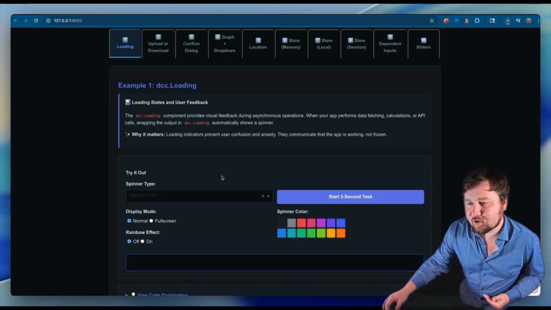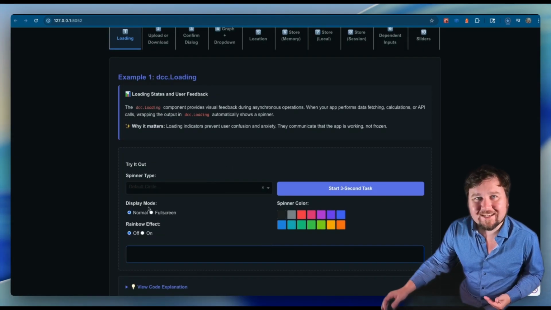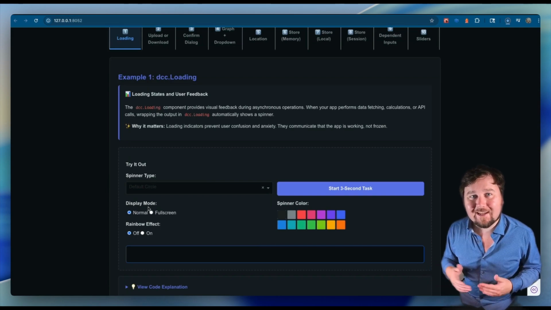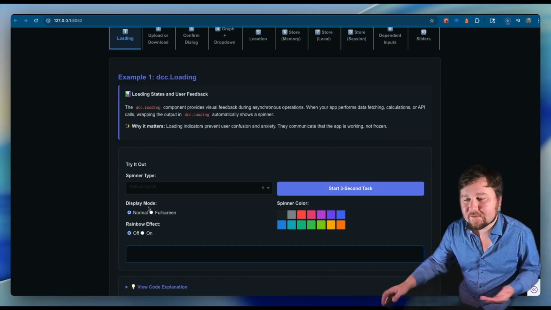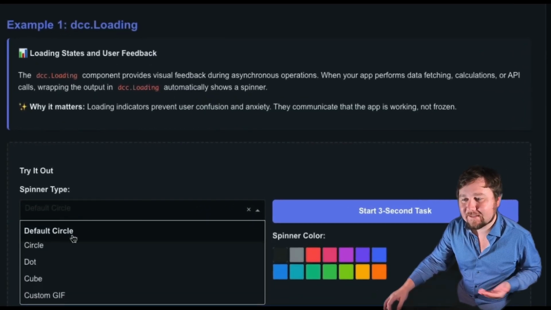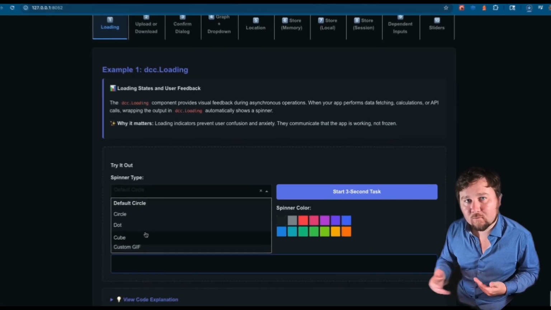So just to show you how this works, I have a few different options right here, and you could get to this application in the links in the description down below, and you can explore this at your own pace. But basically it's an interactive tutorial where I could select a range of different options for how I want the loading overlay to look.